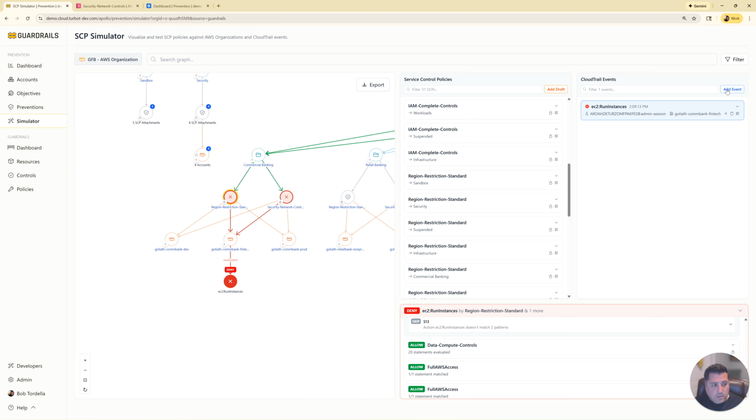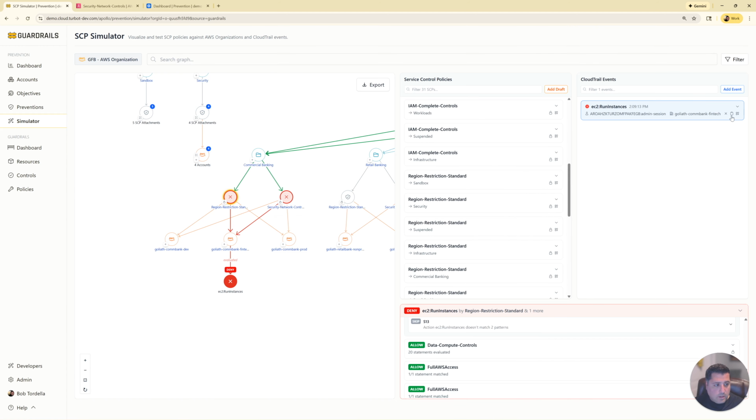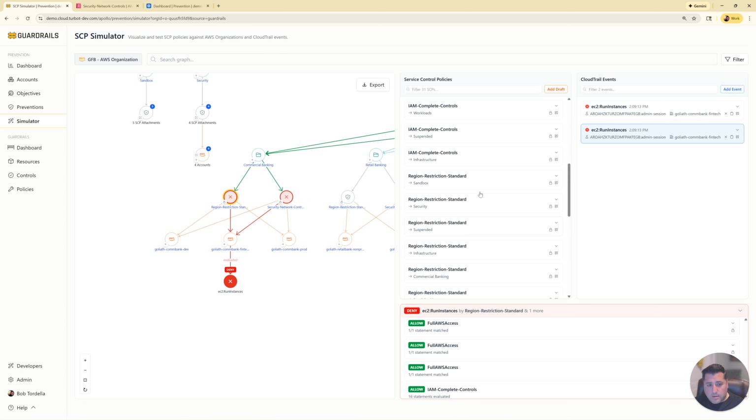Here I can also do some other tests. So here I'm looking for EUS1. If I was to run another mock event, I can simply take this and duplicate it, and then I could just quickly change it. Instead of just looking in EUS1, I wanted to look in EUS2. I add a duplicate, and I could see that both of these are being denied across these.